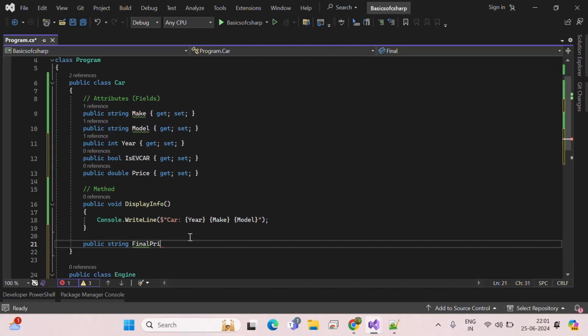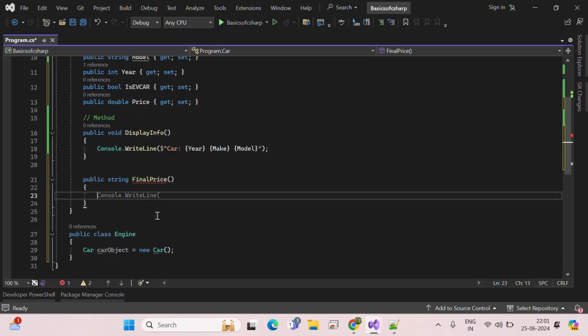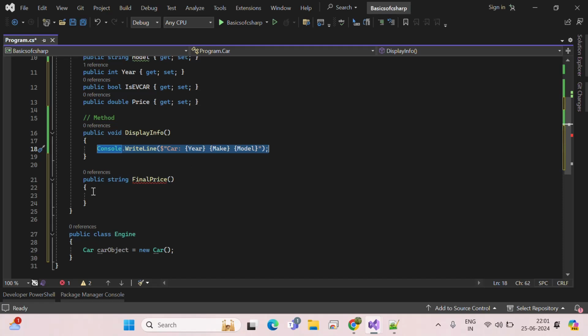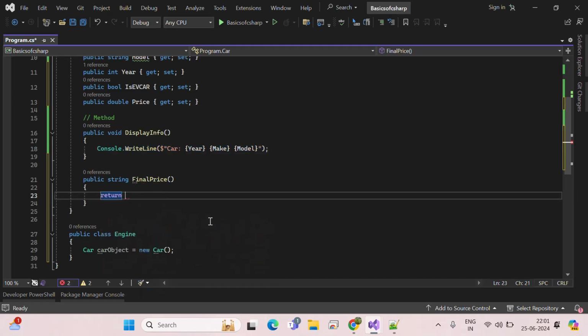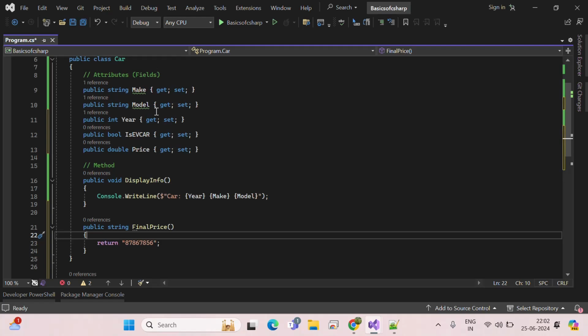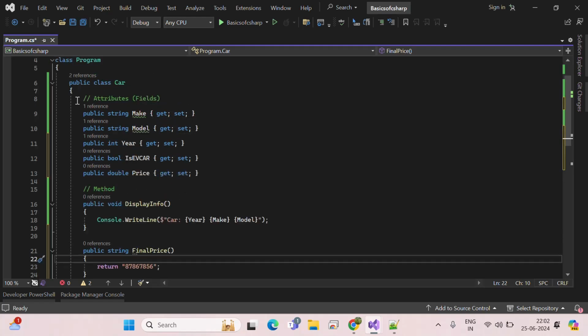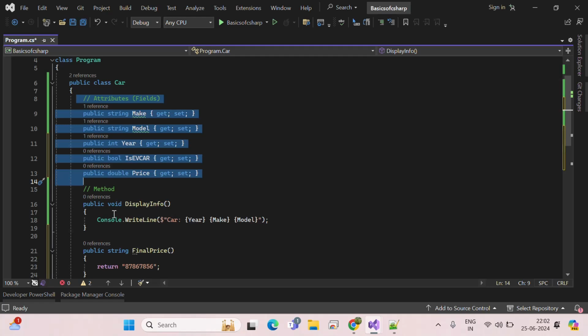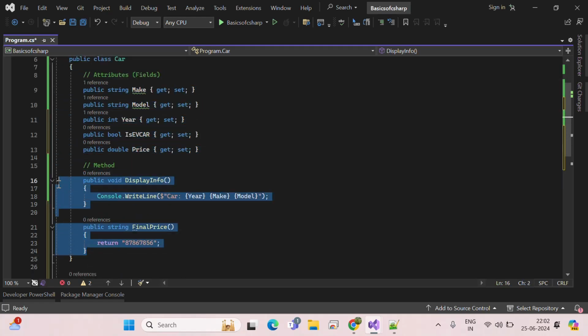final price. In the final price method I want to give a value, like this. So basically the class has different data members and different methods. These methods are also called functions.